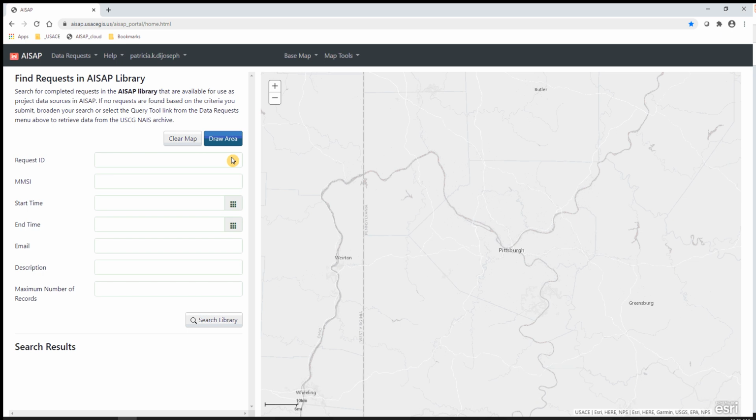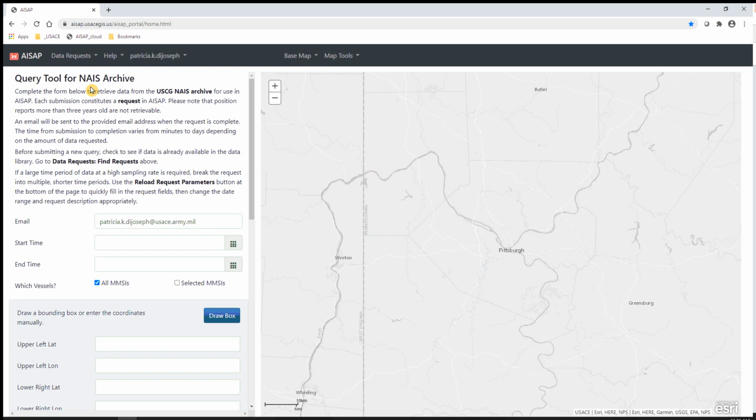Now, to do data requests, I'm going to change which screen I'm on. I'm right now on the AISAP home screen. I'm going to data request, and then to query tool. So I click on the little arrow next to data request, and I go to query tool. That was step 2.